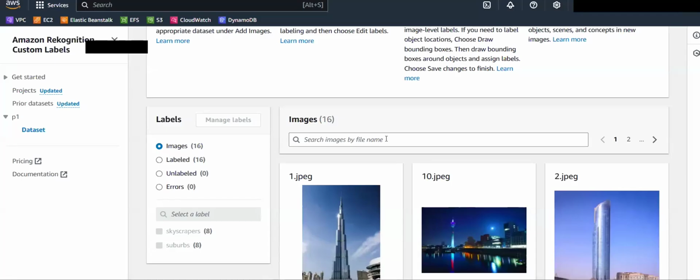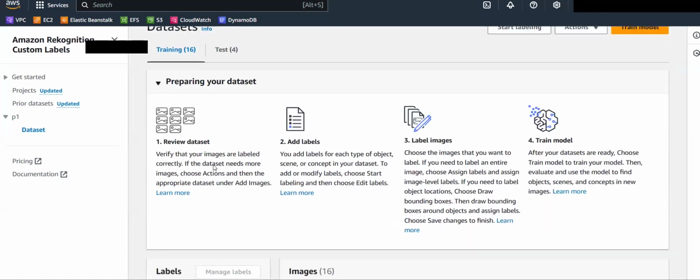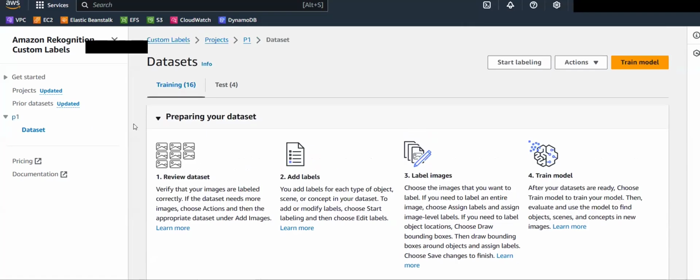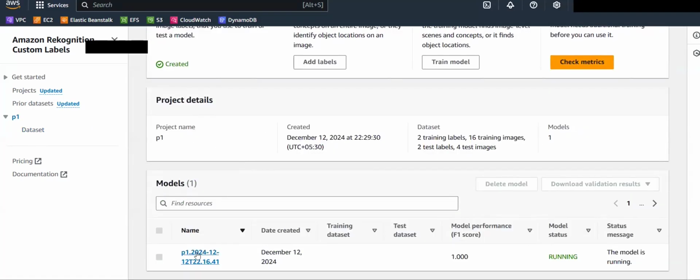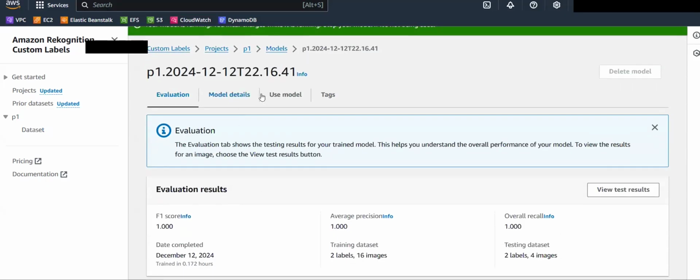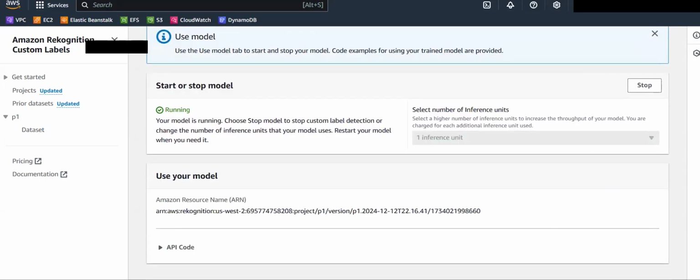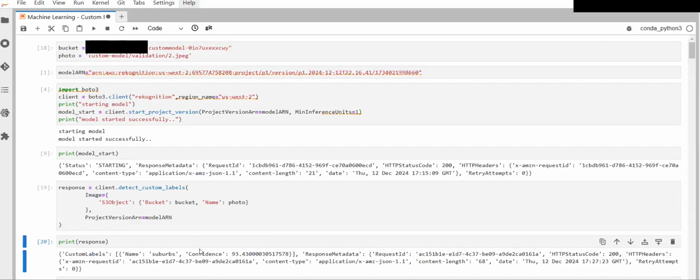In this video, if we recap what we have done till now, we have loaded our data set. By using that data set, we created a model inside our project, that is this. And after creating our model, we used our model. To use this model, we first started our model, and then we detected the label of an image which is present in S3.